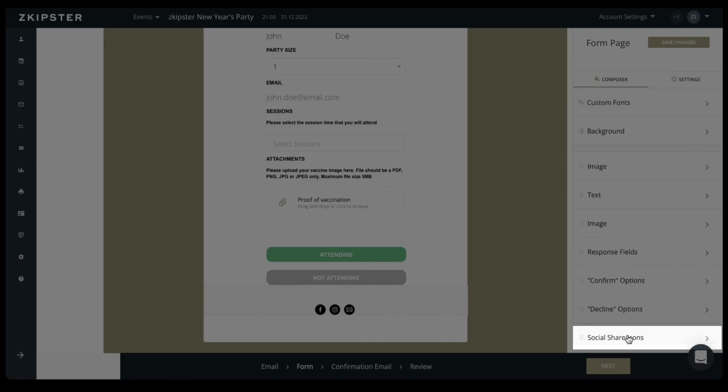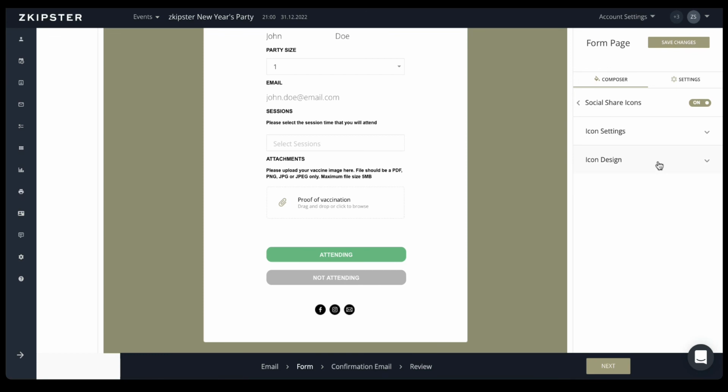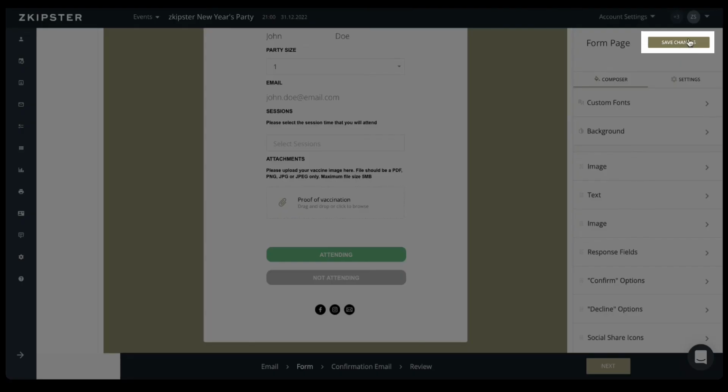Turn the Social Share Icons toggle on if you want to add icons directing your guests to your social media pages. Always remember to save any edits or changes that you make in your form by clicking on the Save Changes button at the top right corner.